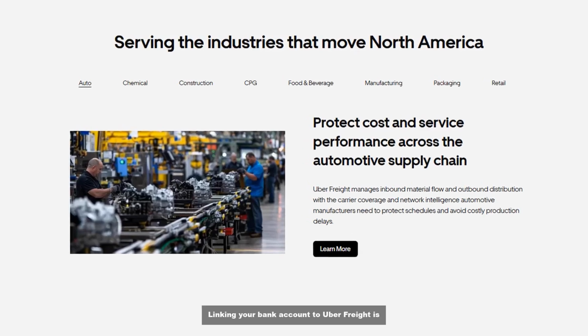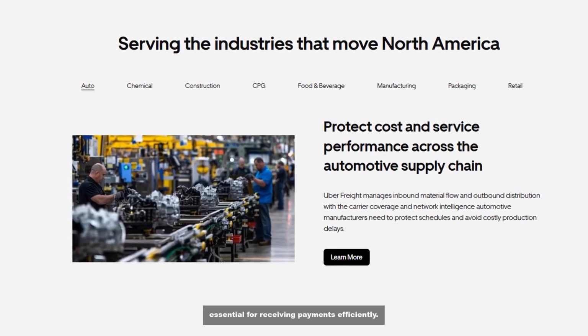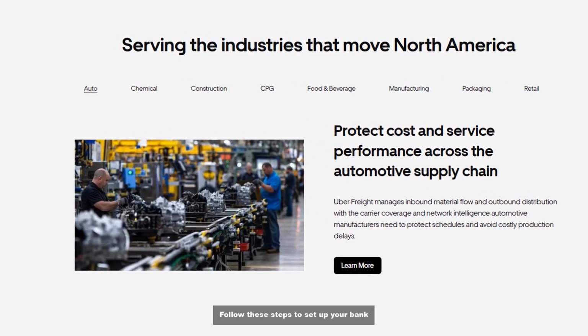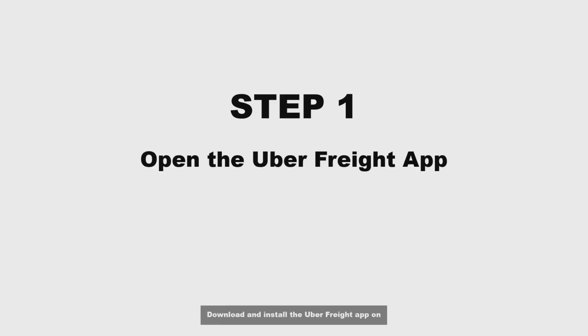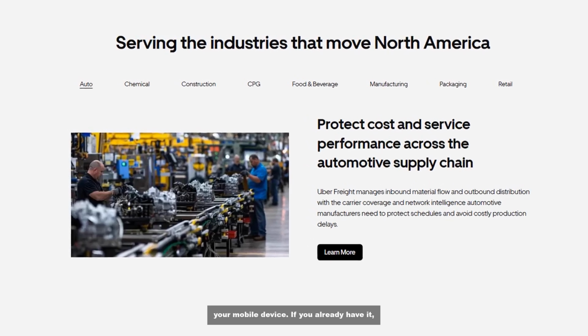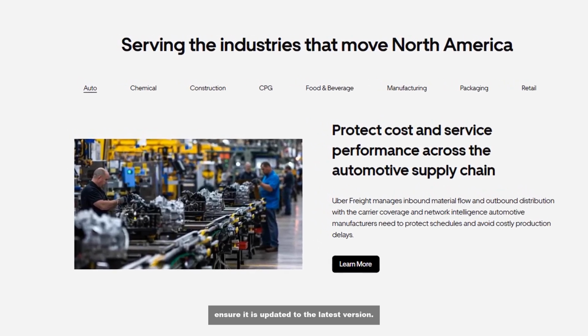Linking your bank account to Uber Freight is essential for receiving payments efficiently. Follow these steps to set up your bank account with Uber Freight. Step 1. Open the Uber Freight app. Download and install the Uber Freight app on your mobile device. If you already have it, ensure it is updated to the latest version.